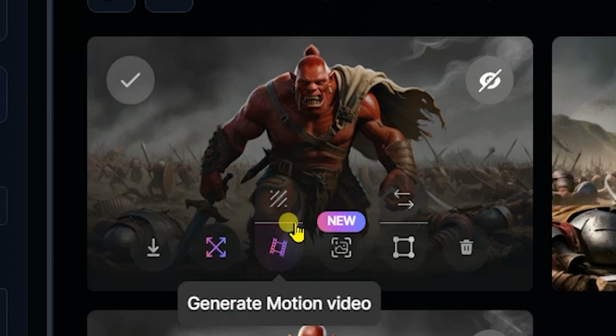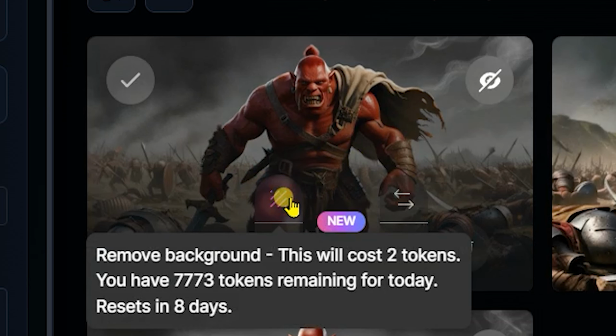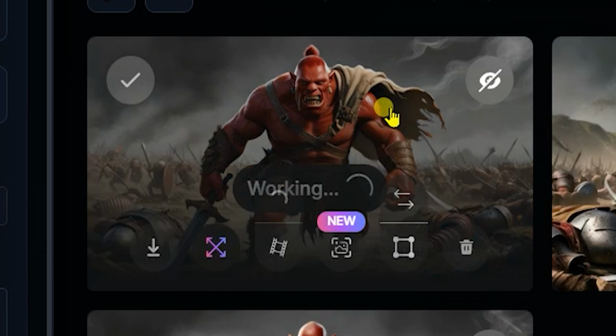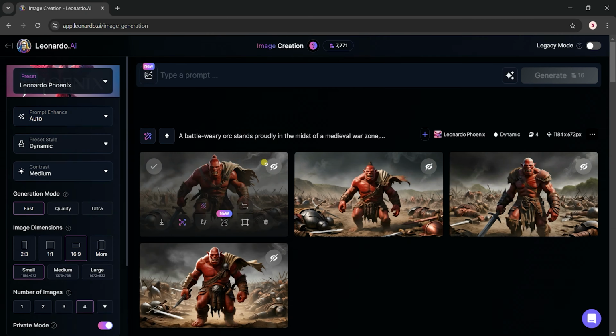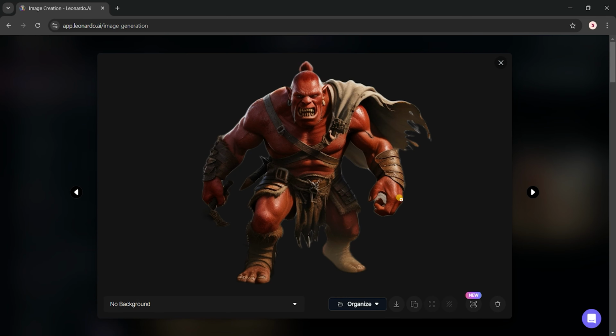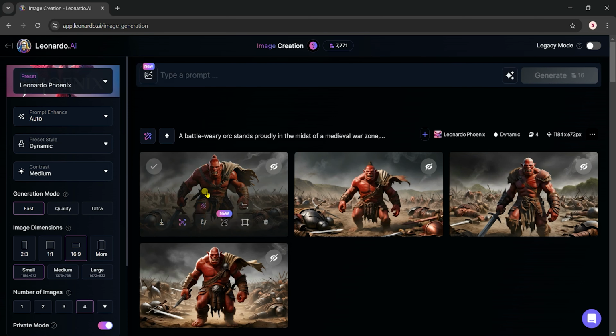Then, we have 2 icons. The first one is Remove Background. Let's use it and see the results. You can see it removes the background pretty well. It's not perfect, but it's workable.